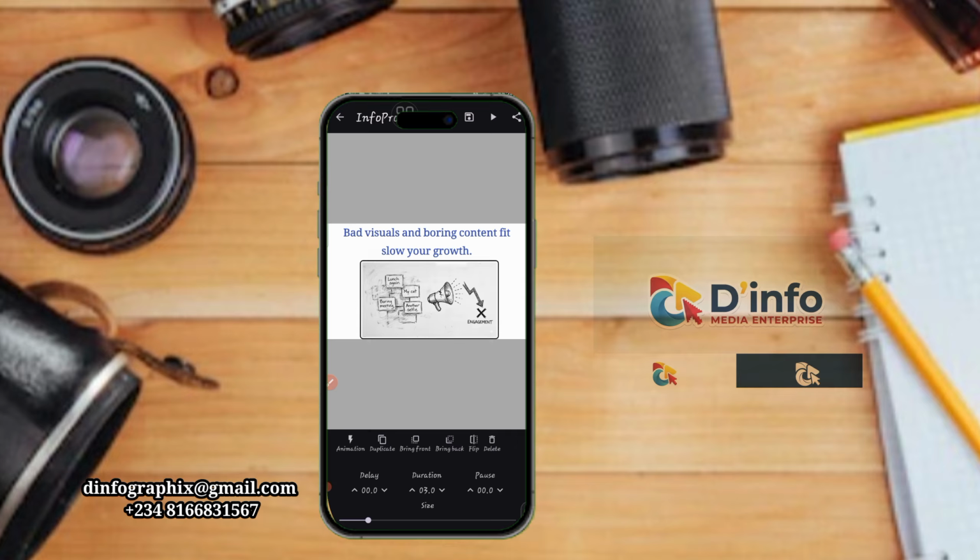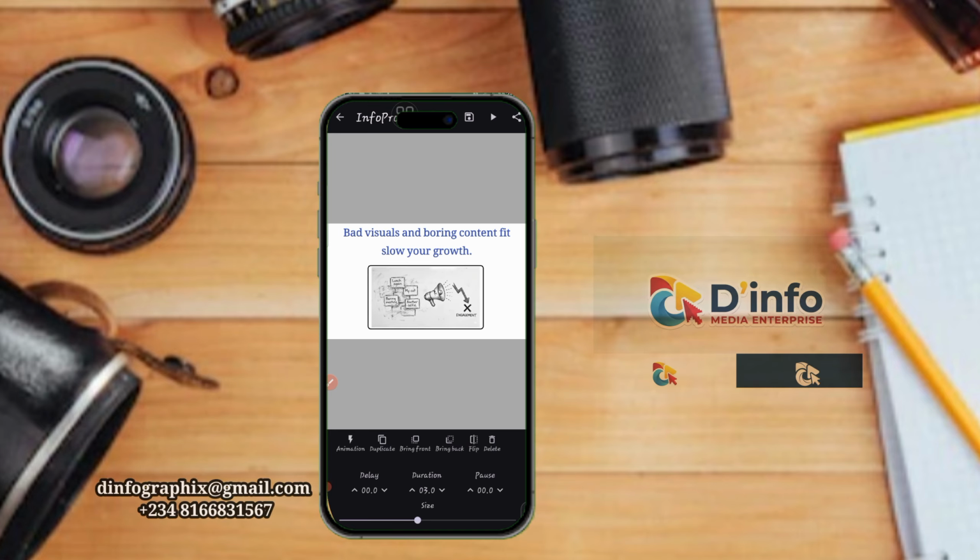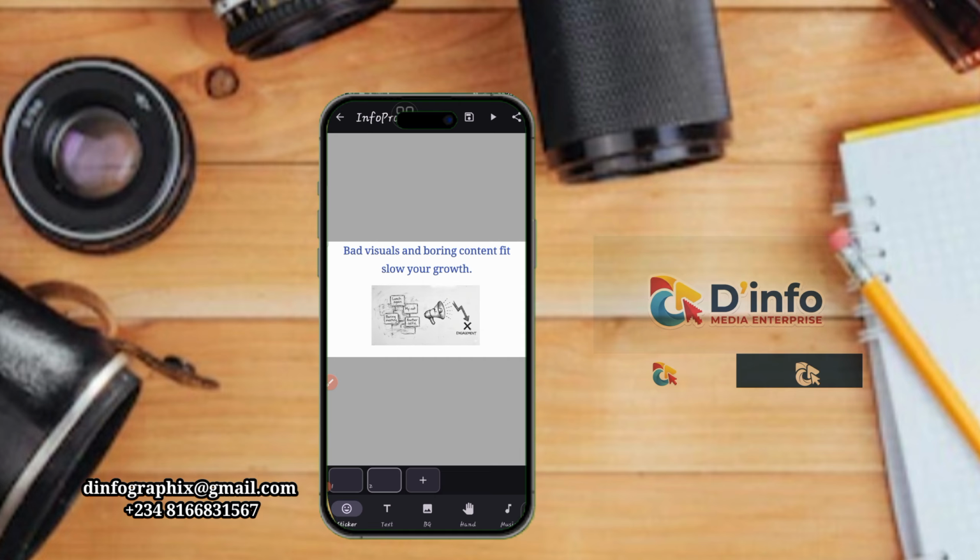So make sure you adjust this thing very well. Make sure it's in a good position. Don't forget it's a hand that will draw this thing. It will look as if a hand is drawing it. So that is that. Then let's check it out. Your business is struggling to get attention online. Second page, bad visual and boring content will slow your growth.